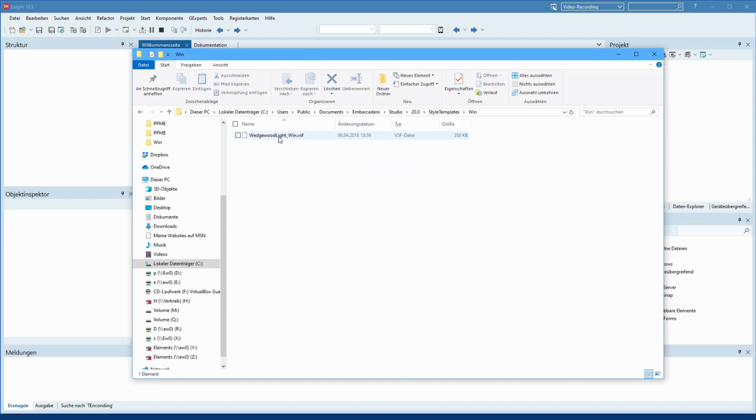For example, here when we click, we can see the style name. As you can see, in the Windows folder it is only a VSF style file and not a .style file for FireMonkey. We will see later how we can convert this to an FMX style file.